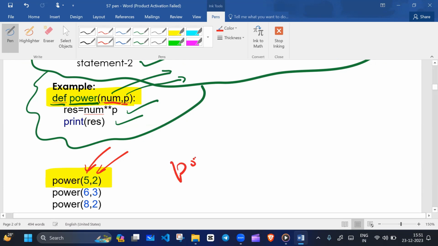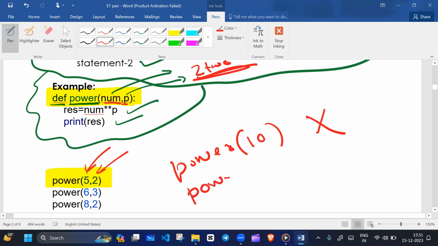For example, if you write power and pass only one input, like 10, it will give an error, because we need two parameters. If you write power(2, 5), how many inputs are there? Two. And how many receiving points? Two. So it will work fine.